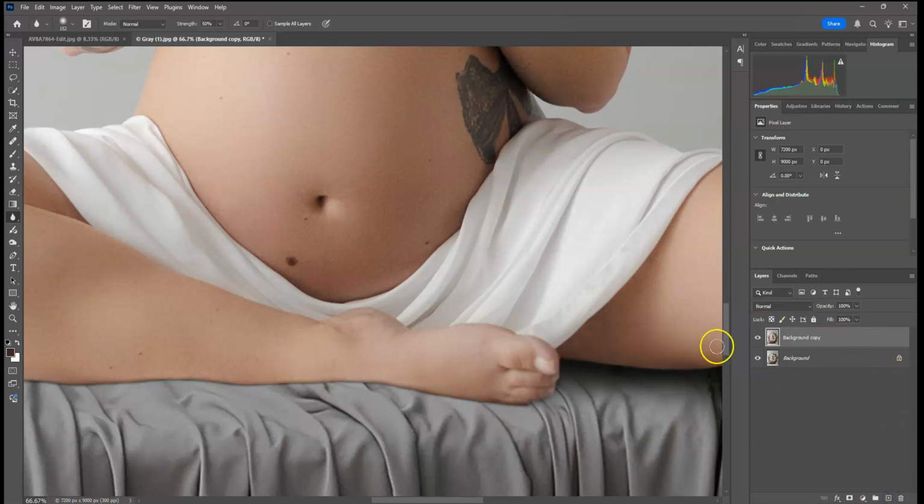You want to always duplicate your image, so you're doing work on a different layer. And then I would create a new layer. And then I'm going to come down to my background layer here. I'm going to grab my quick selection tool, and I'm just going to select the wrap.